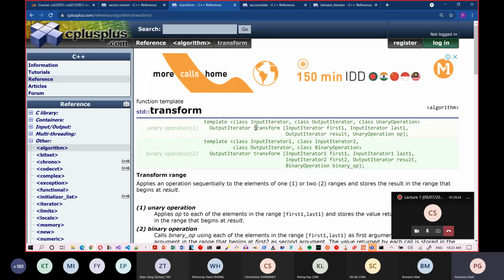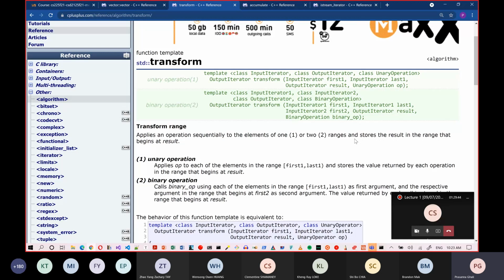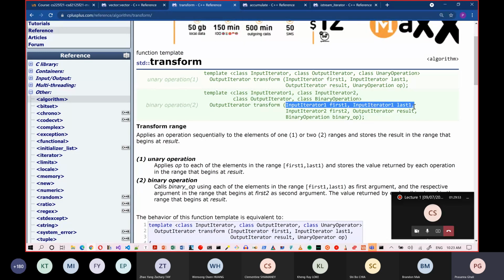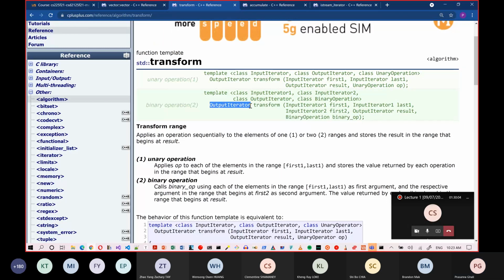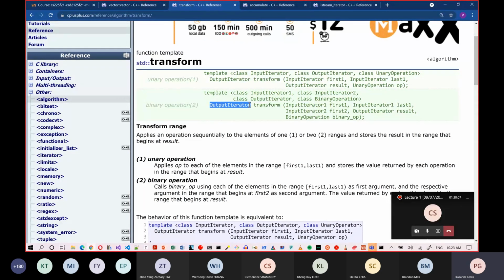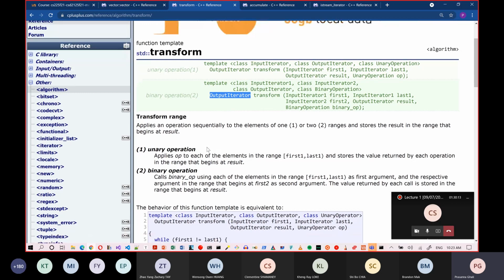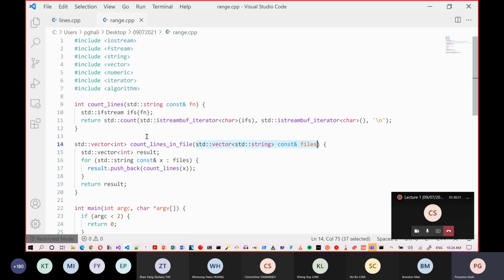And no, I'm clicking on the wrong thing. It's transform. And what does it say here? Applies an operation sequentially to the elements of one or two ranges and stores the result in the range that begins at result. So in fact, this guy is a lot more powerful because notice it can take data from box 1, data from box 2, combine them in some special way and generate new data, right? Which is exactly how things work in the cloud these days with data processing or data engineering. So let's see if we can take this idea and apply it to our function.